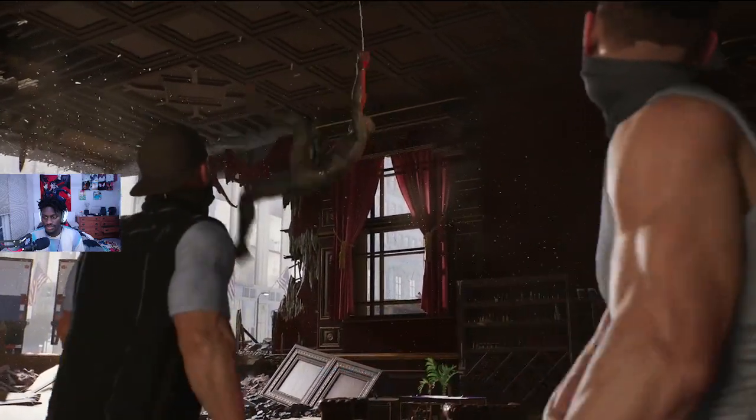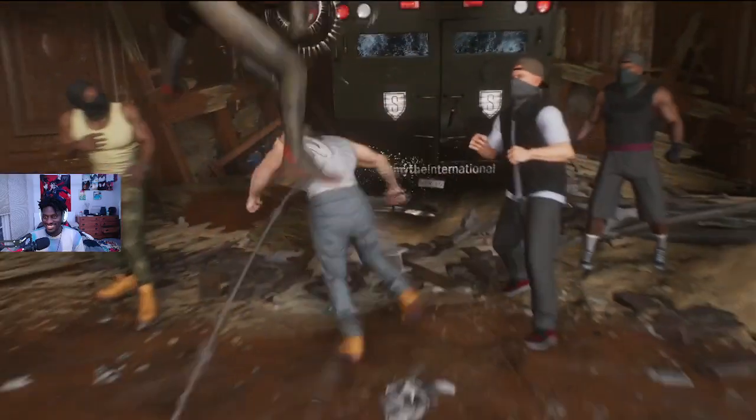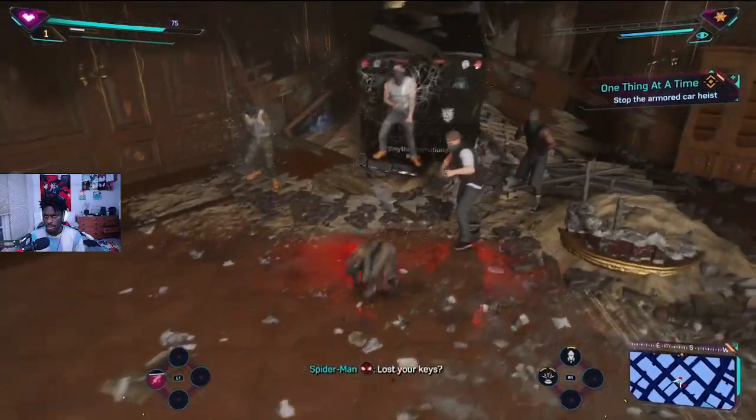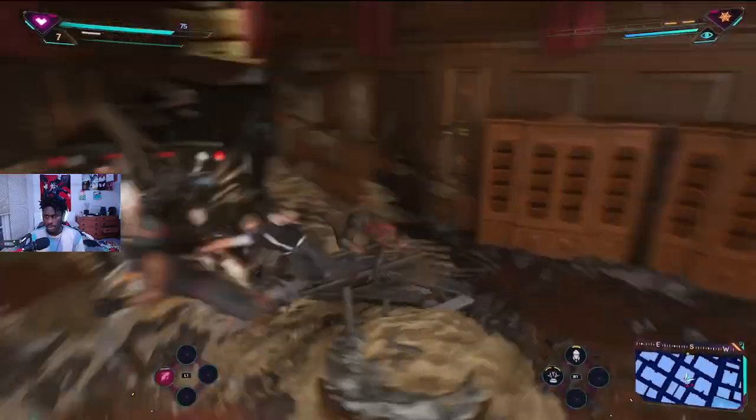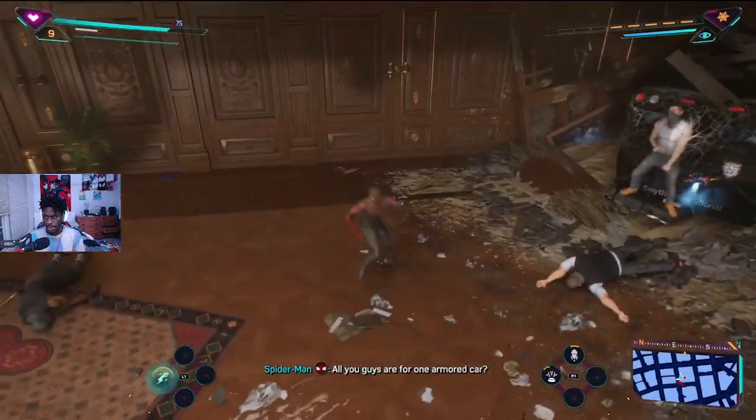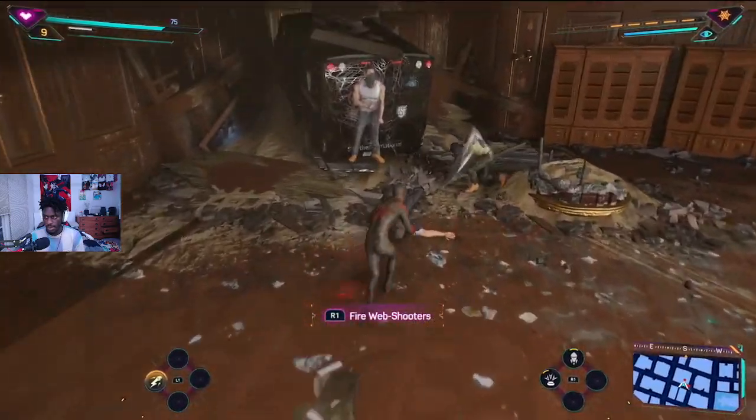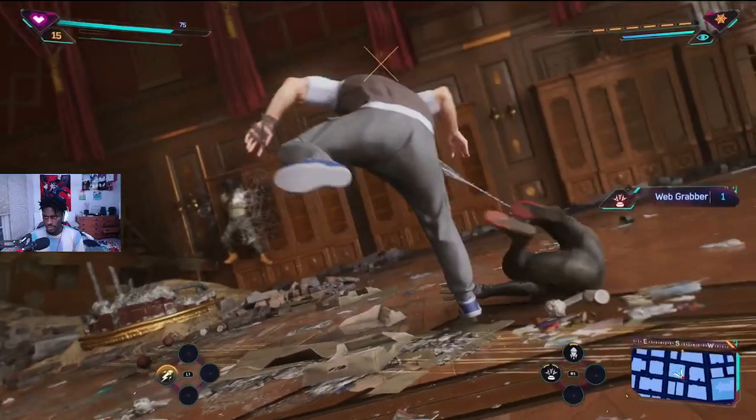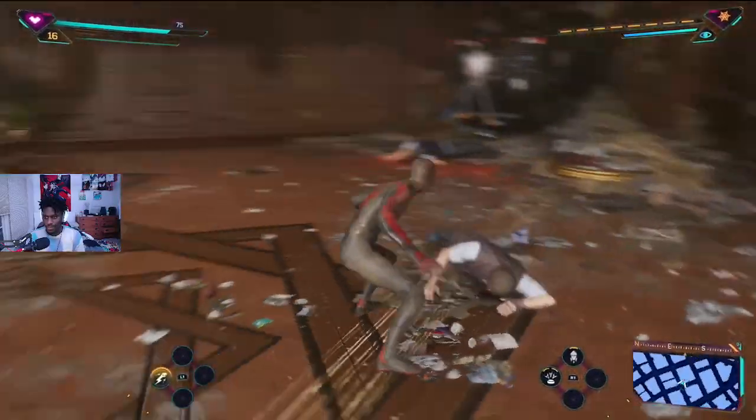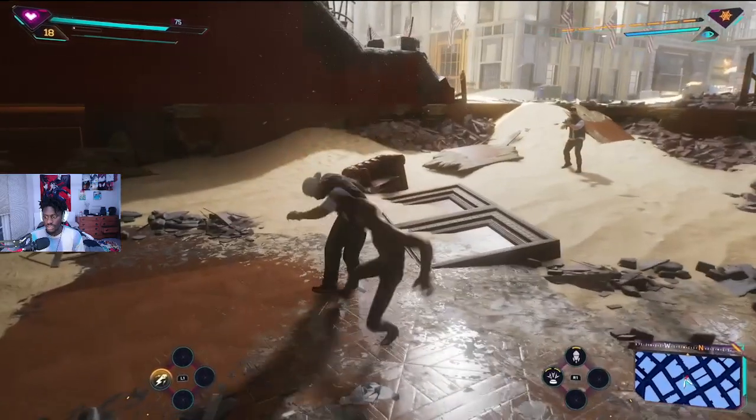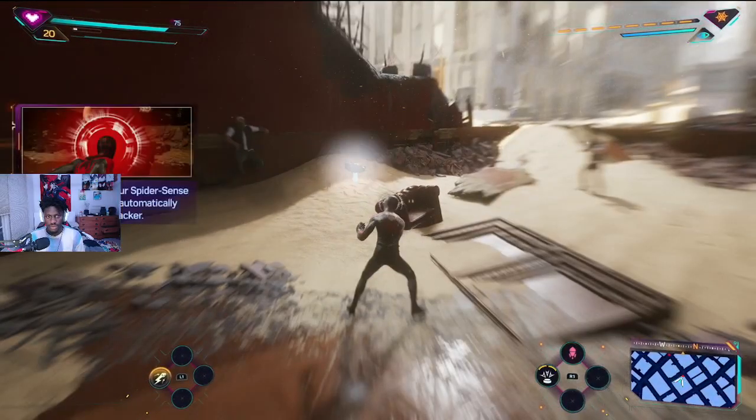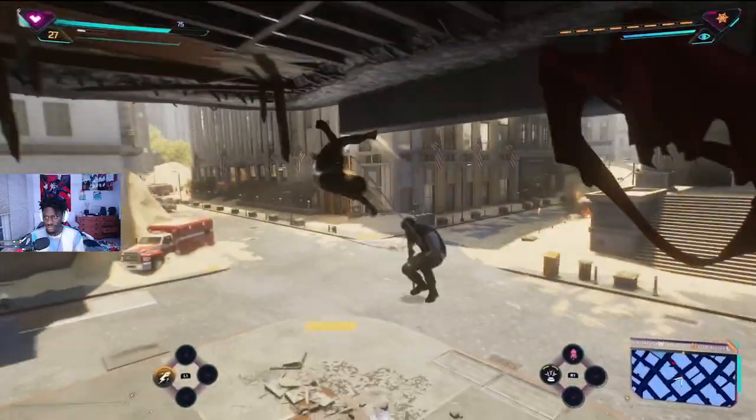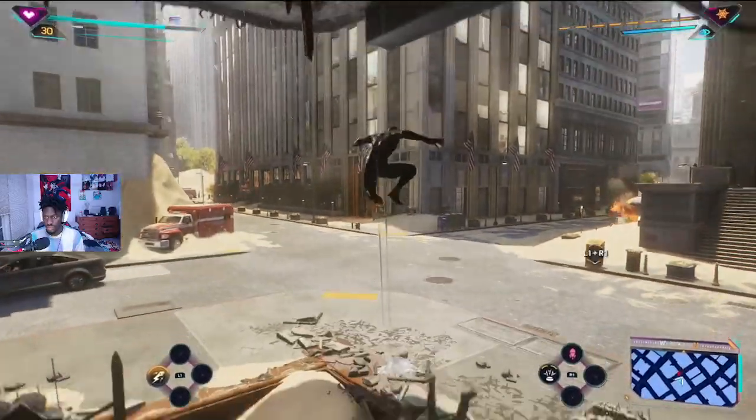Hey, need a hand? Hey, what? Lost your keys? There's a locksmith up the street. All of you guys are for one armored car? Seems like overkill. What if instead of stealing you, I don't know, tried to help rescue people? I don't know, Spidey. Oh, hey. Perfect dodge when you're Spidey sense. Oh yeah, we know that. I'll get you. Let him breathe.